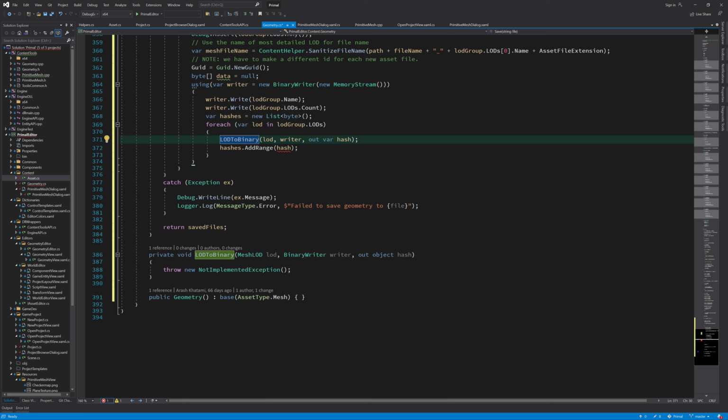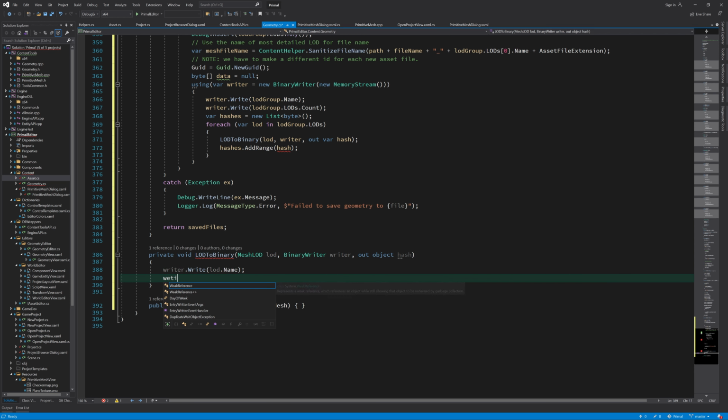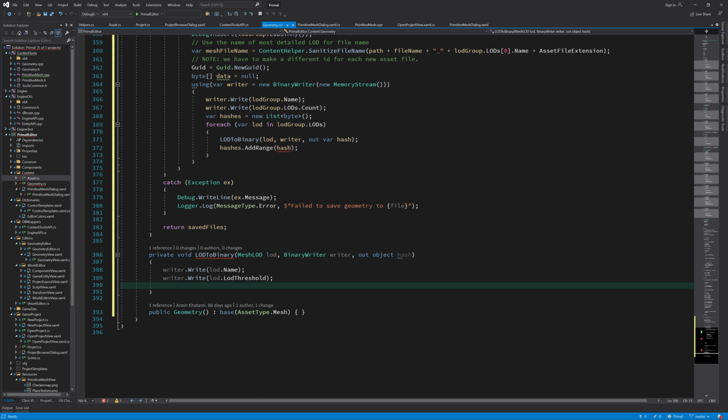Now we are trying to just write a LOD from the list of LODs in the object. So one LOD can have multiple meshes, and therefore we need another for loop here as well. But first, we just write the name of this LOD and its threshold, from which distance it should be switched to another LOD. And before we go through all the meshes, we need to save the number of those meshes.